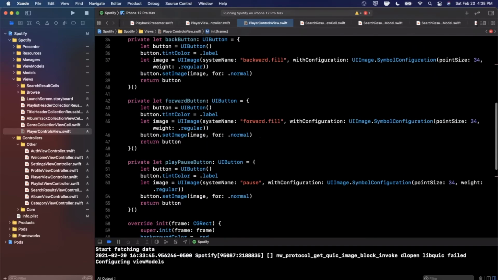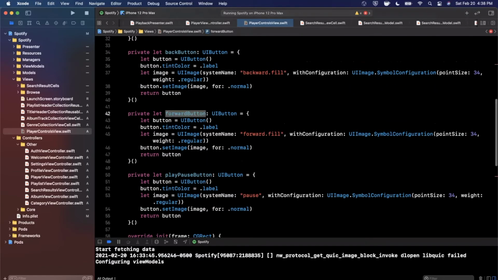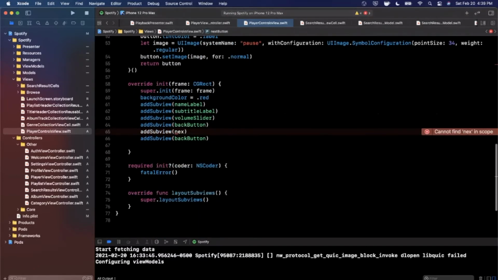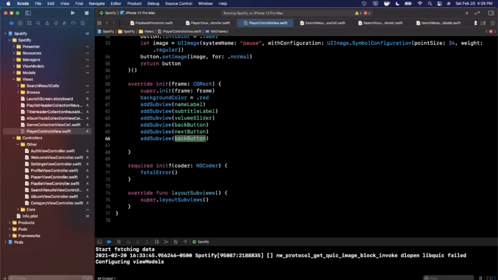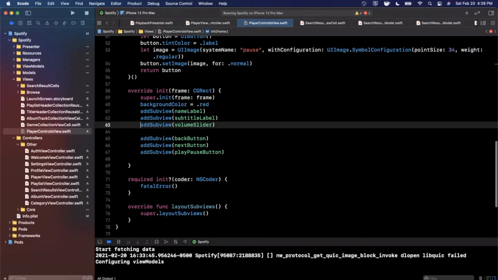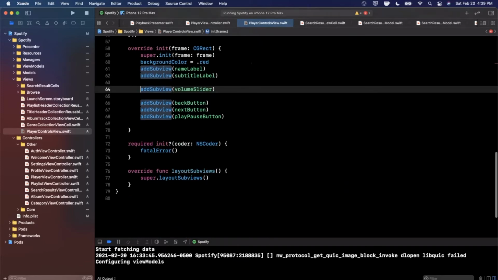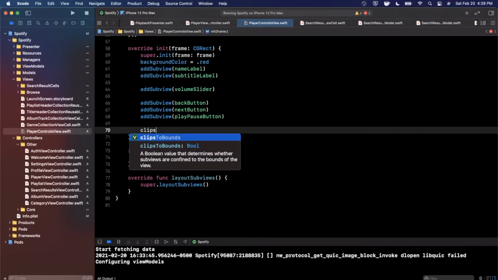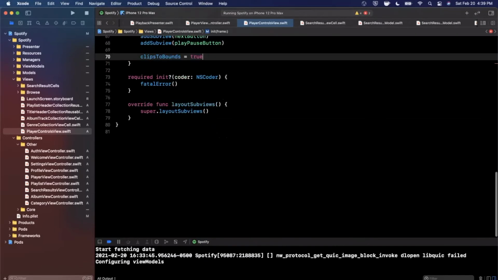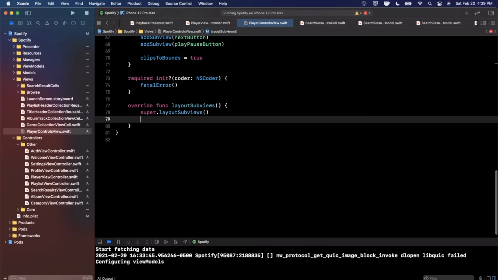The next one is going to be the next button, or did I not rename it? Let's see what we called it. We called it forward button. Let's call it next so it matches the naming convention that I kind of went with here. This one will be next button. And this final one will be play pause button. So there are our buttons, label, and the volume slider. I'm also going to say on here, clips to bounds true, just in case anything overflows the edges of the actual view. We're going to want to do layout subviews in a second here.